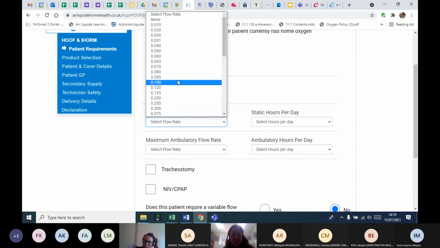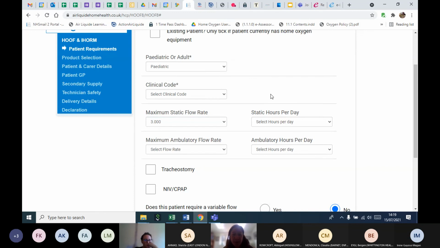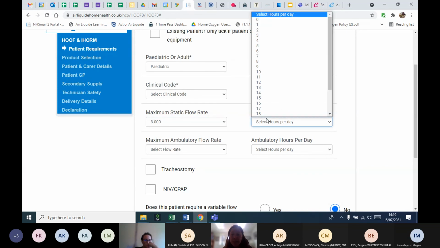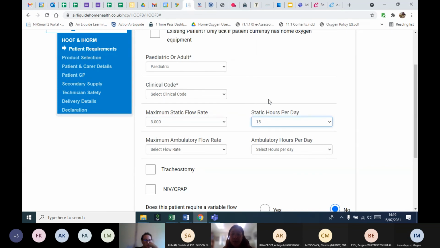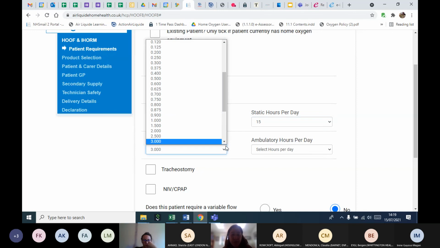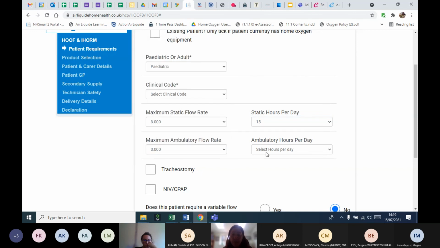So I'm just going to put here, say for instance 3. I can just type it in. The hours per day, and this should be the most hours per day. I'm just going to put 15 in there. Again, I'm going to check 3. I'm just making this up, by the way.